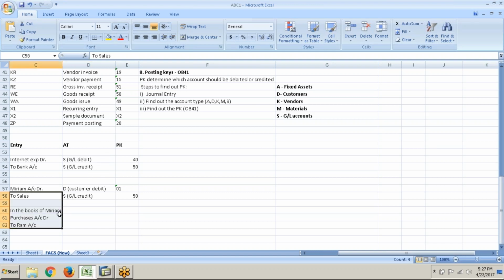Sales and purchases are the same account type. It's GL. Only thing, I'm going to debit it. And what would be this account type? Who am I to you? Vendor. Now, I'm going to sell to you, no? No, you're purchasing from me. That's the reason I put it as purchases to supplier, vendor. So this would be vendor credit.